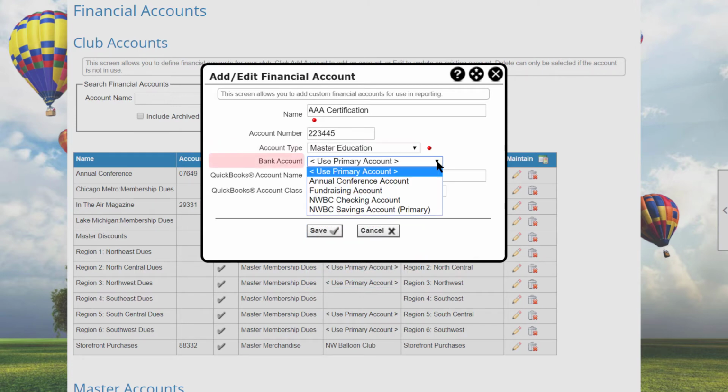You can also specify to use the bank account designated as primary, or select a different bank account into which the funds assigned to this financial account should be deposited. Note that the bank account option does not appear for clubs and associations outside the U.S.